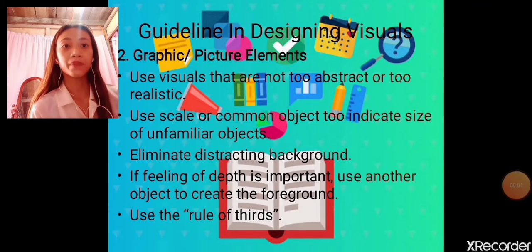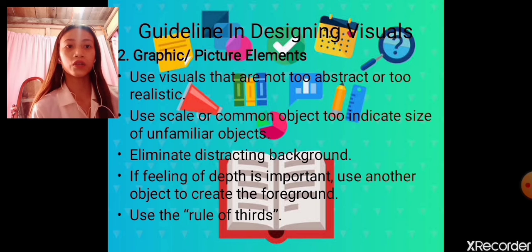Next is graphic or picture element. Use visuals that are not too abstract or too realistic. A feeling of depth is important. Use other objects to create a foreground. Use the rule of thirds. And also, use a scale or common object to indicate the size of an unfamiliar object.